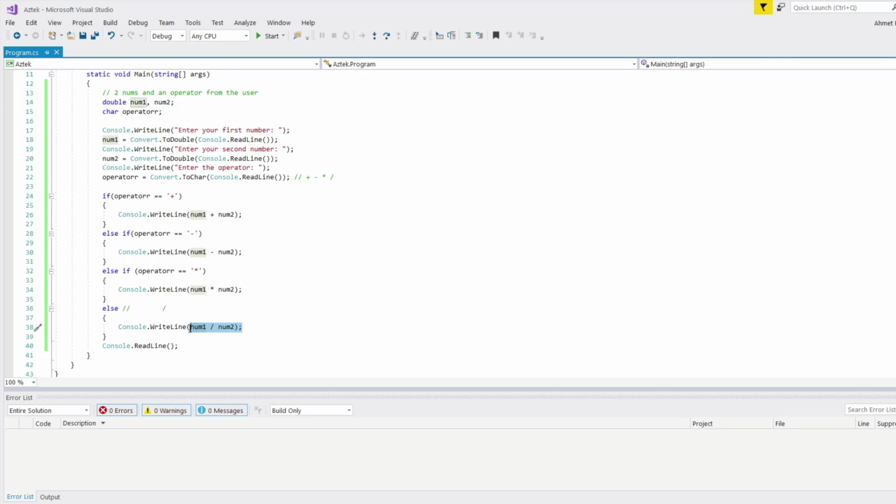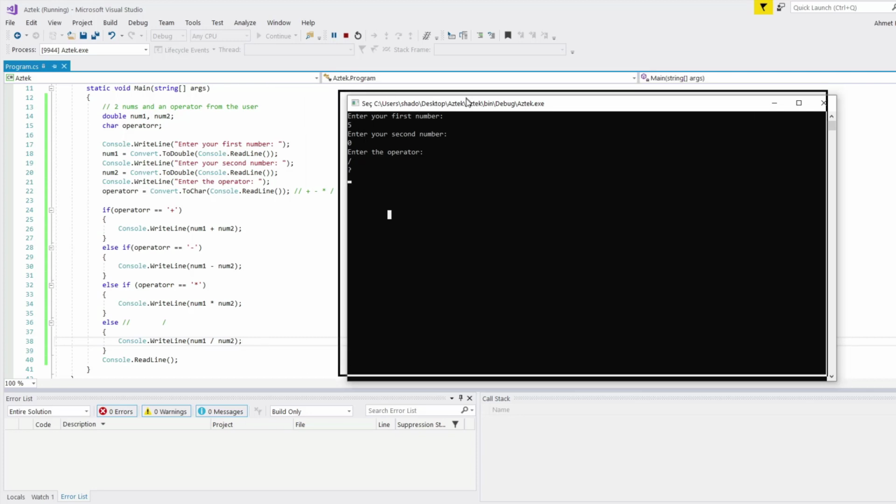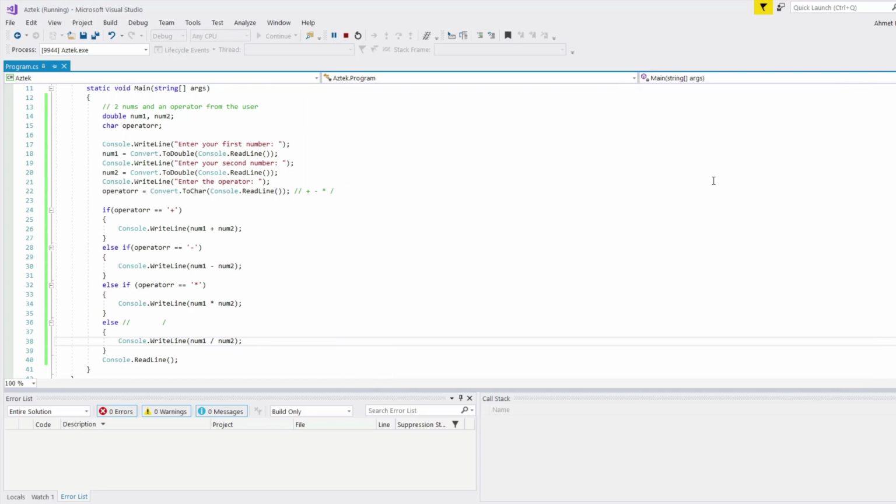It's going to be an exception. Why is it going to be an exception? Because you can't divide a number by 0. So let me just show you guys. If I say 5, 0 and the divide operator, as you can see, we are getting a question mark. The computer literally asks us, what the hell are you doing?